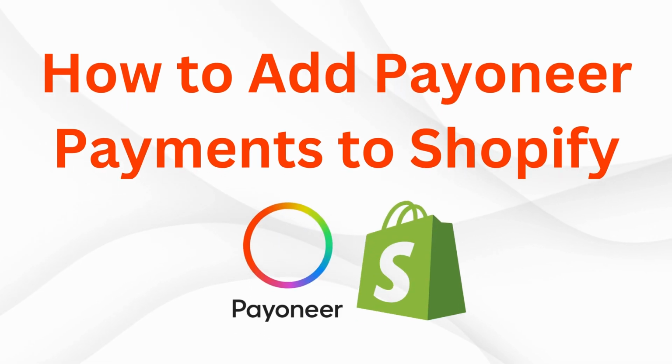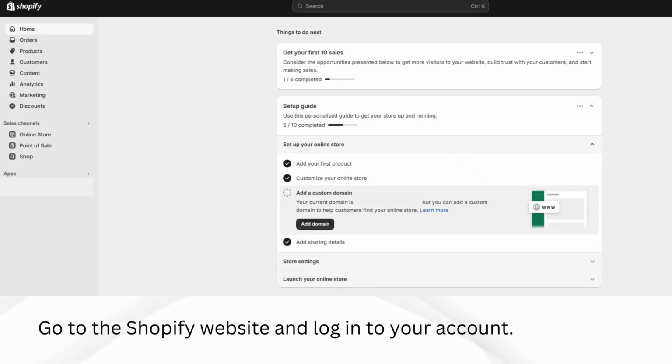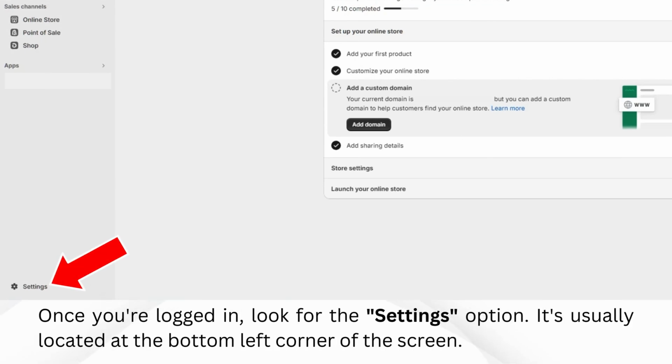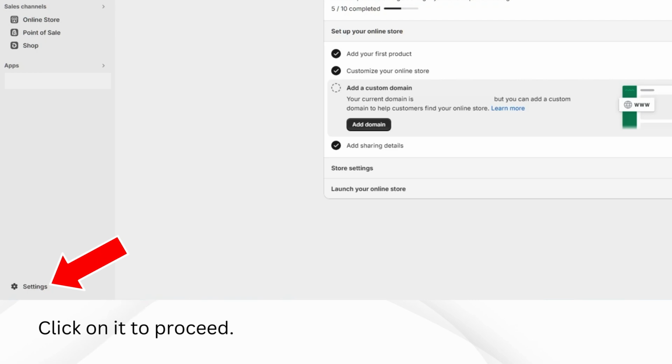How to add Payoneer payments to Shopify. Go to the Shopify website and log into your account. Once you're logged in, look for the Settings option. It's usually located at the bottom left corner of the screen. Click on it to proceed.